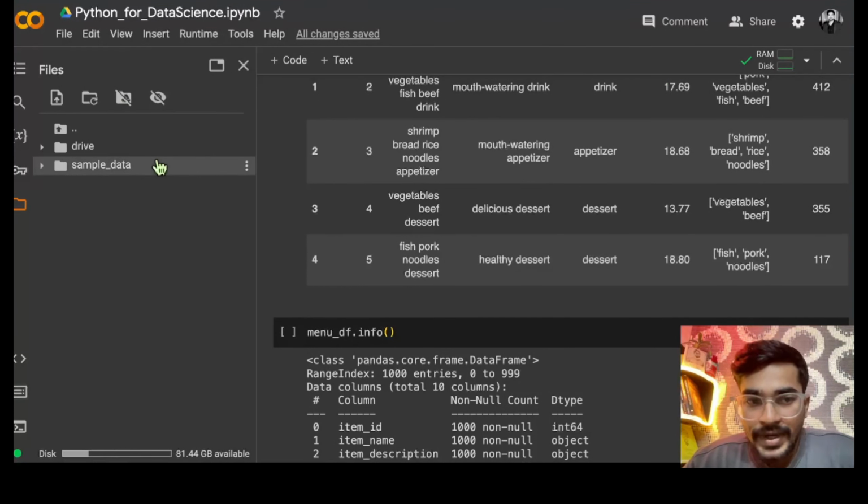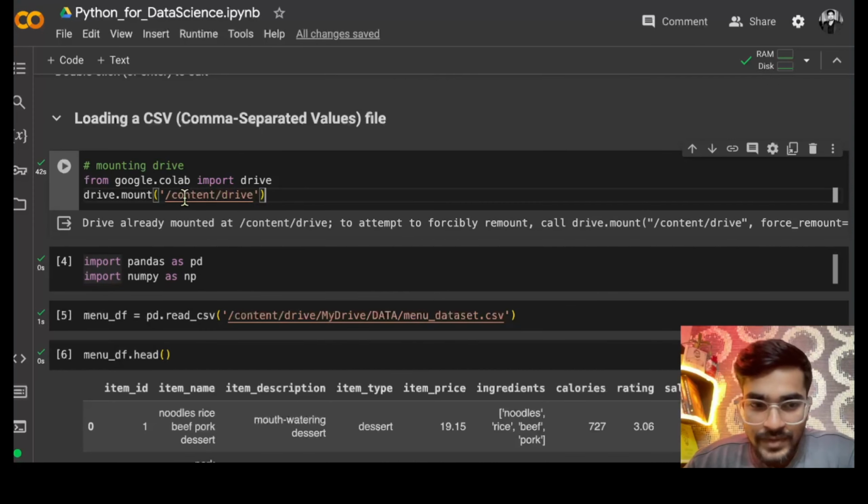Otherwise, if your data is present in the drive, you can click on this button. Since I have already connected to the drive, you can see there is an option of unmount drive, but if you have not connected, it will say mount drive. If you click that, it will ask for permission and the drive will be available here. So you can see my drive is accessible here. There is also an alternative way to mount the drive: you can write the code here, from google.colab import drive, and then drive.mount('/content/drive'). This will mount your drive here.